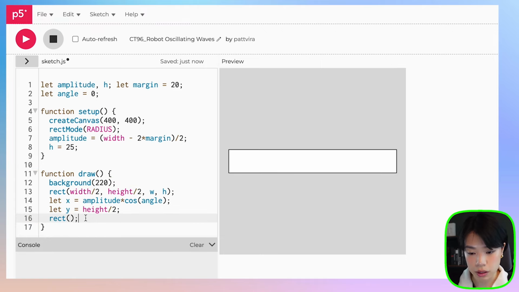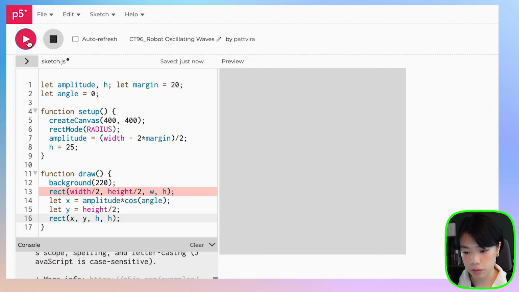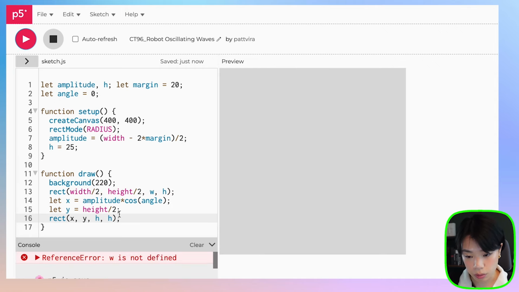And then we're just going to draw the rectangle at x and y. And for the size, we want it to be the same size as the height for both the width and the height because we want a square. So let's try that. w is not defined. Okay, this has to be amplitude.